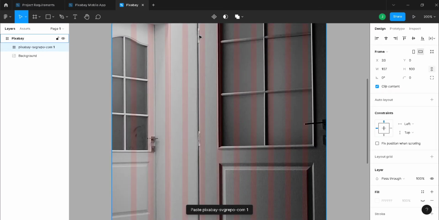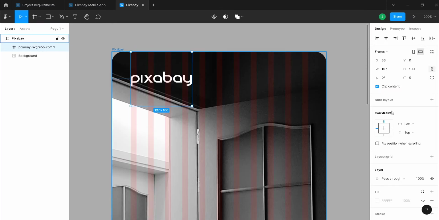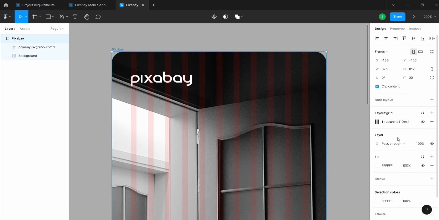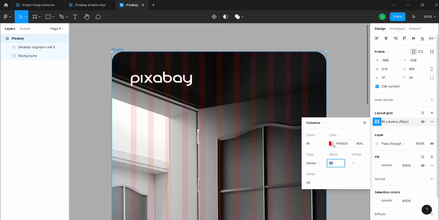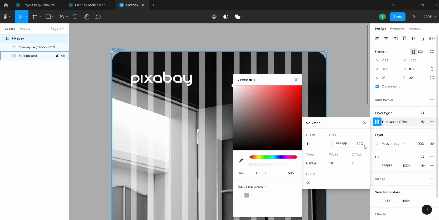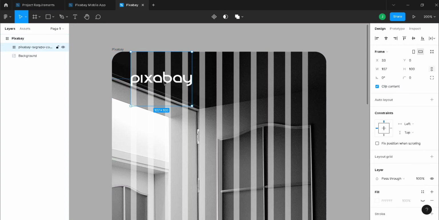So I'm going to change the color of this layout grid because I cannot see it, it's red color. I'm going to replace them with white. No, black. No, I will replace it with white and give the opacity to 50. Okay, fine. So you can see now it's aligned properly here.